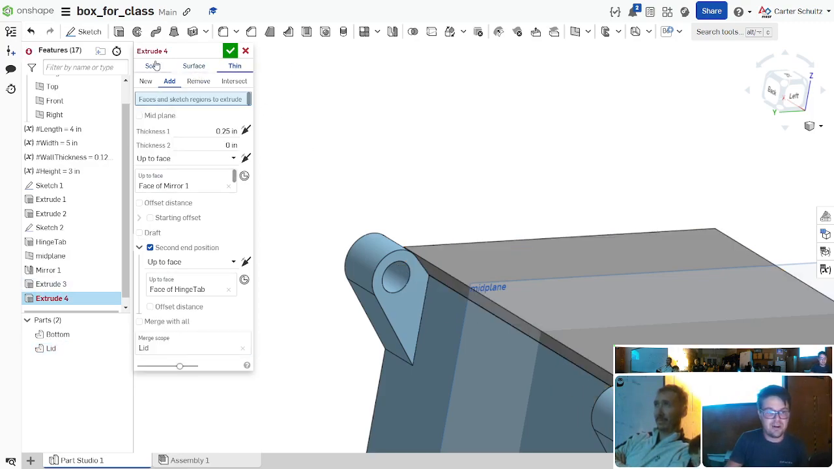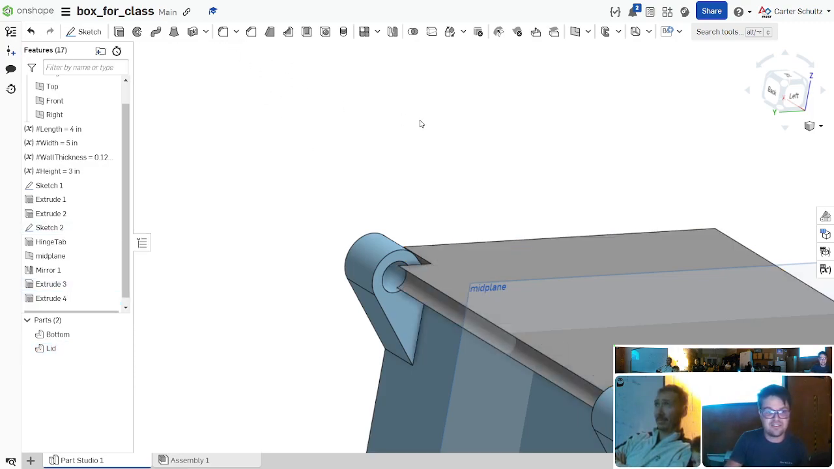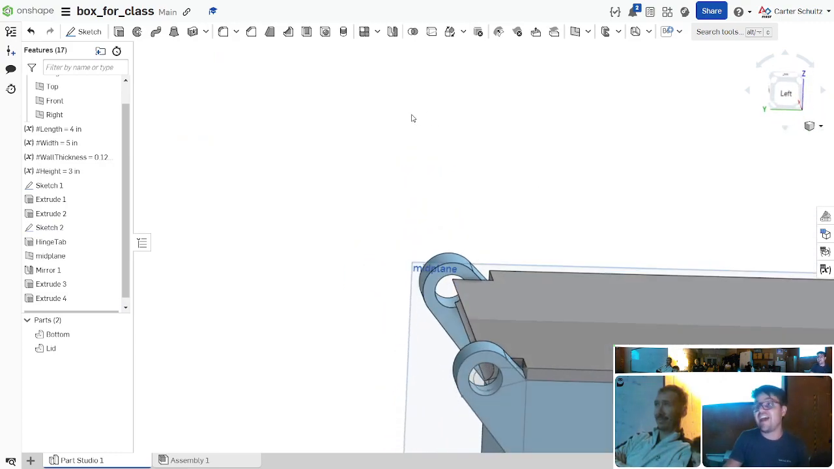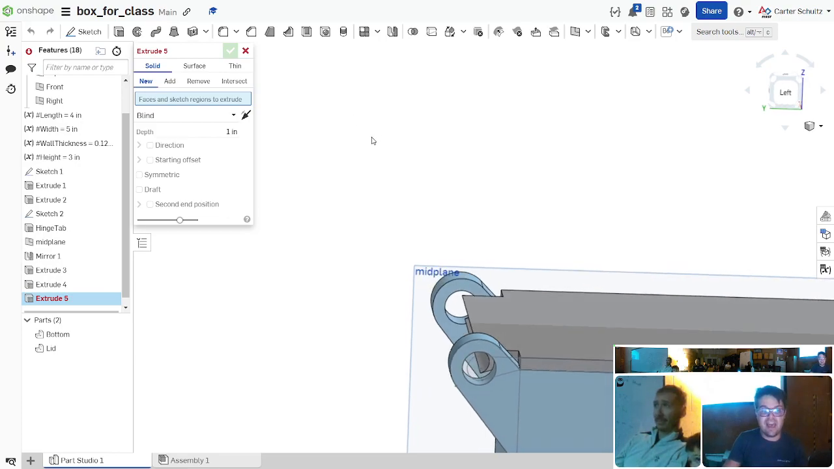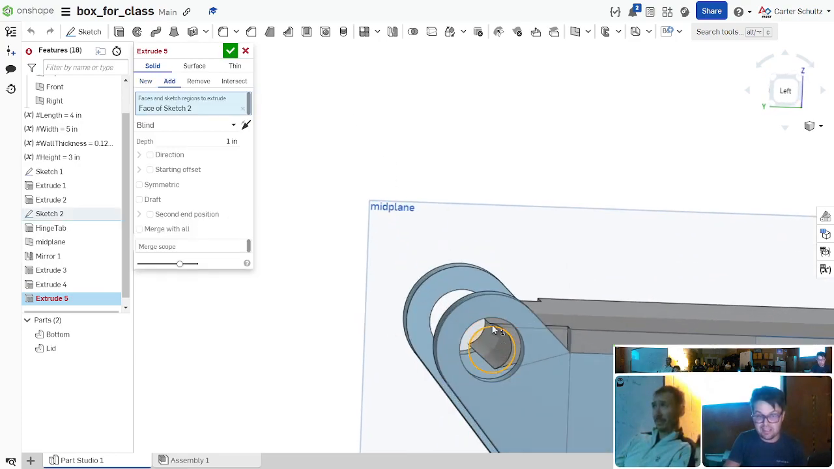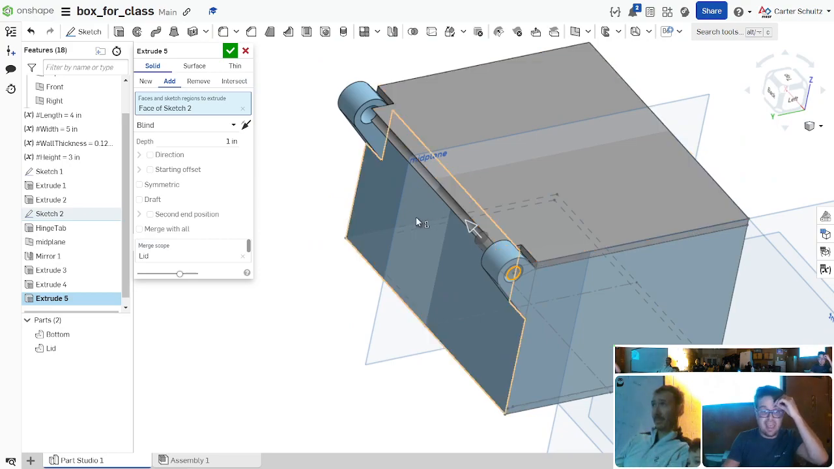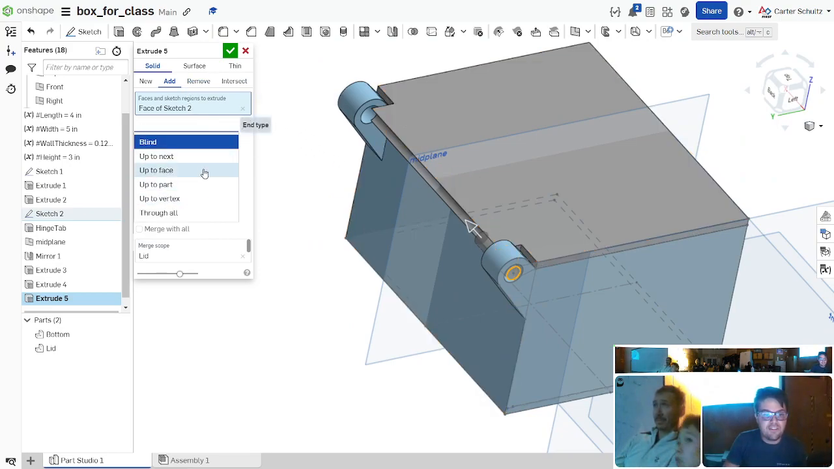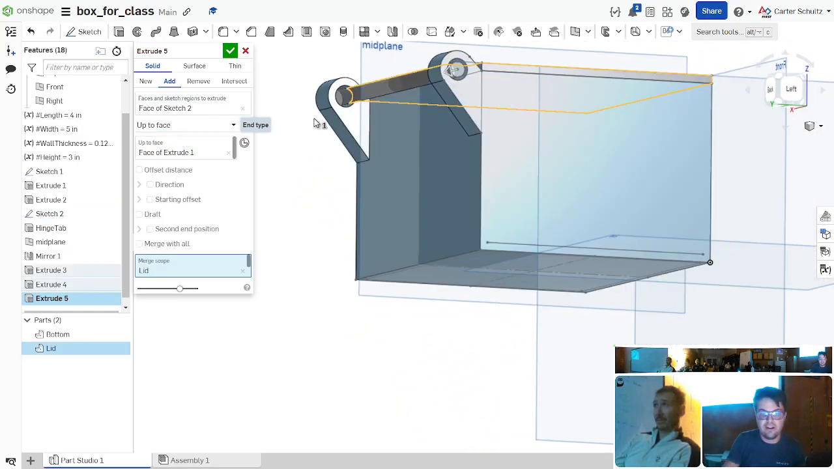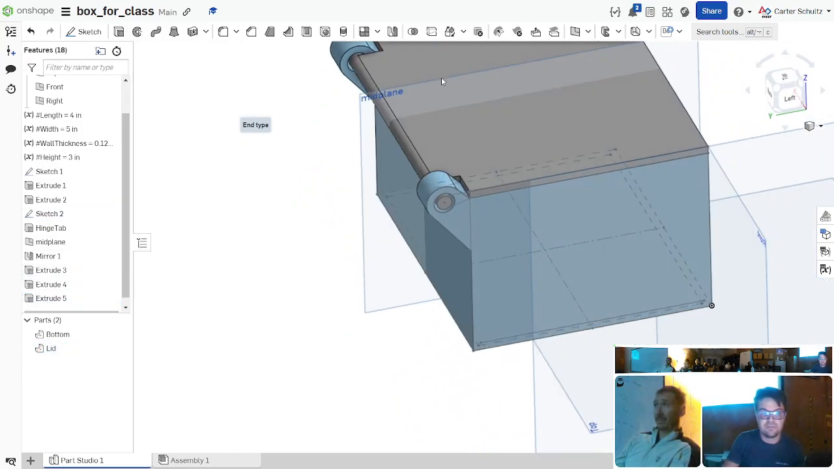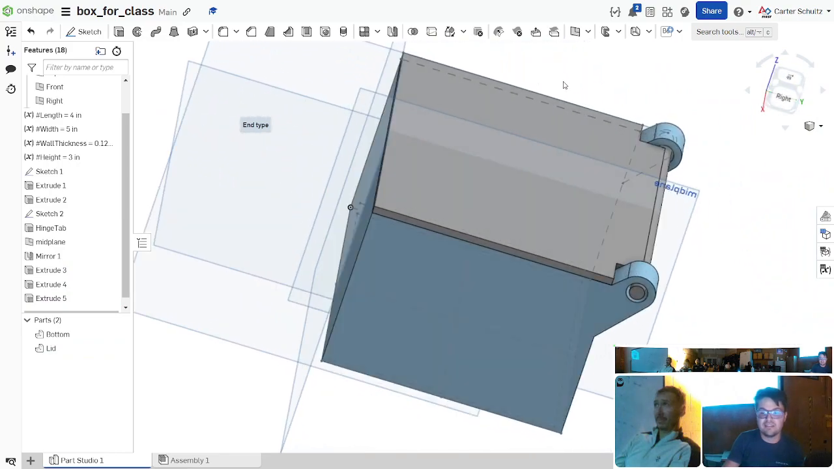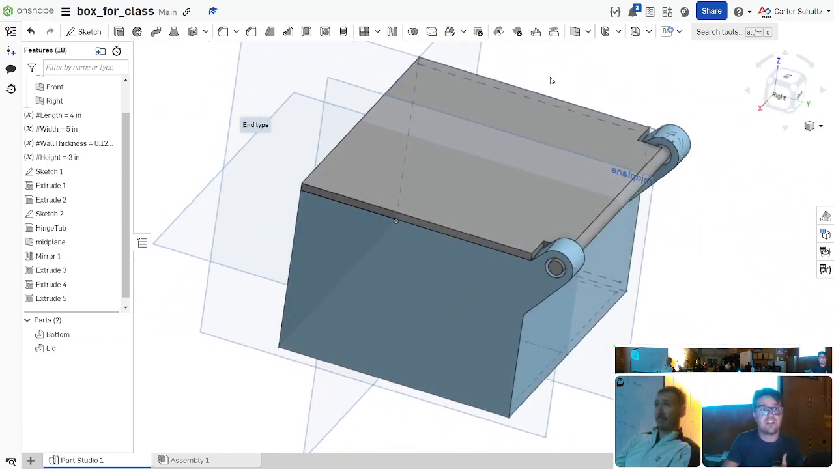Oh, what did I just click? Oh, I clicked on thin. Shouldn't have clicked on thin. Checkbox there. Sweet. We've got that part. One last extrusion to make our lid complete. And that is going and grabbing this little pinny section here. And we just need to do up to face. Click over there. Pin now goes all the way through. Boom. Right? Everything looks good?